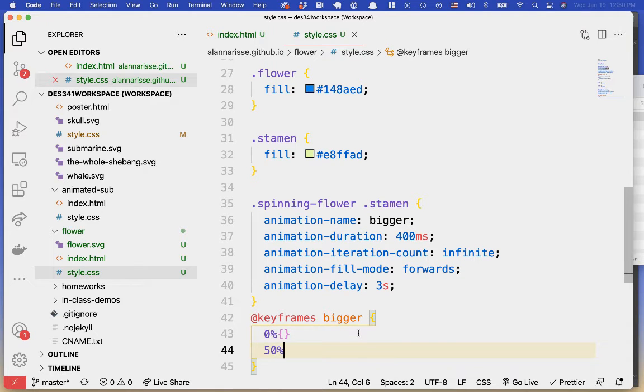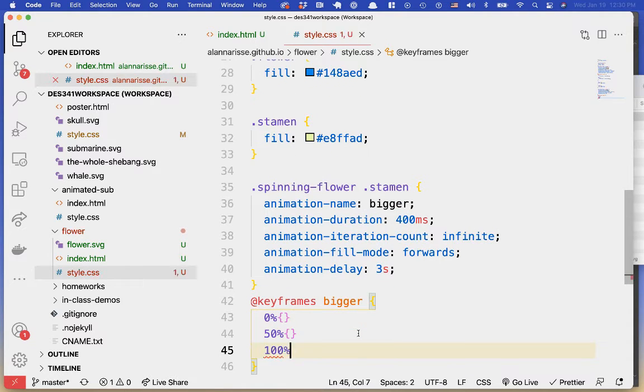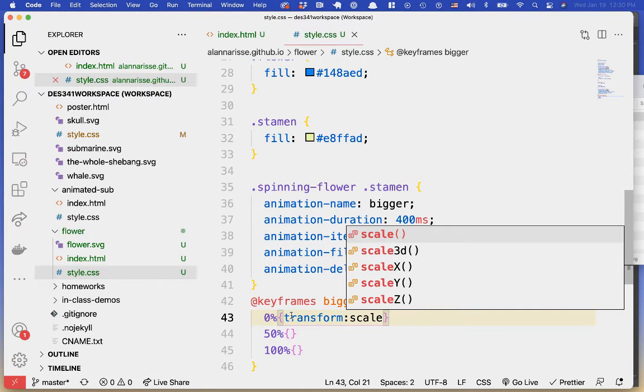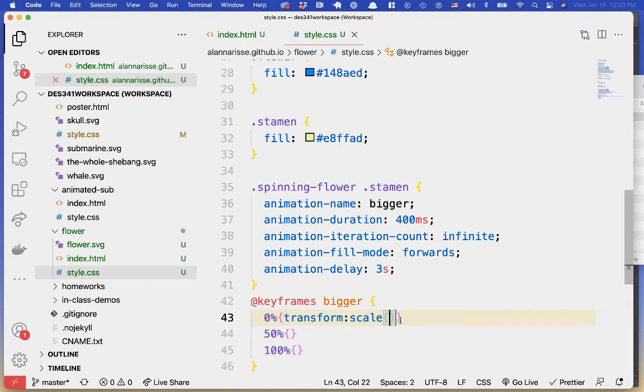Let's do something at the middle, 50% do something else, and at 100% do something else. So I'm going to do a transform scale, and I want it to be X and Y. So I'm just going to do the first one, scale, just scale. And I'm going to start it at 1, so regular size.